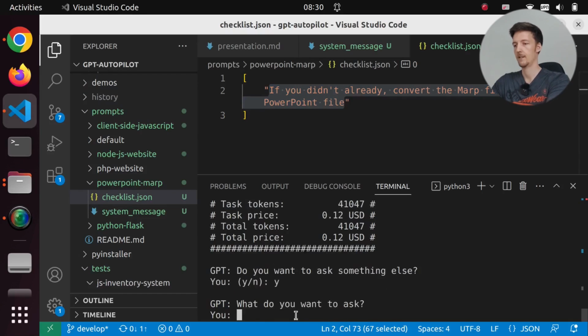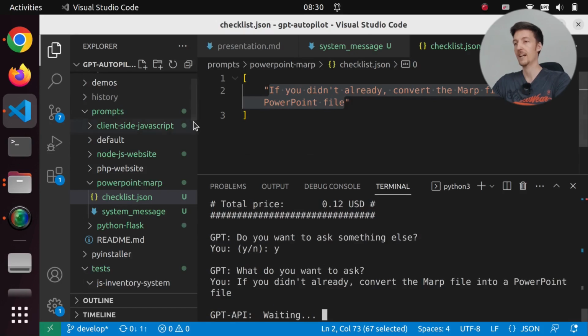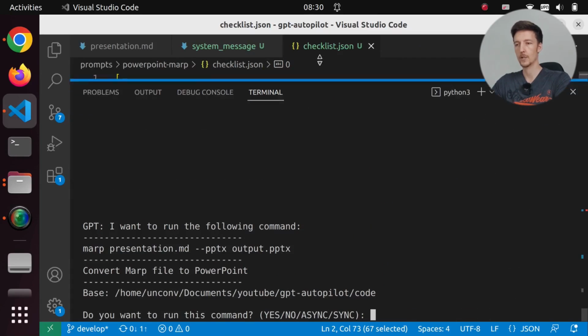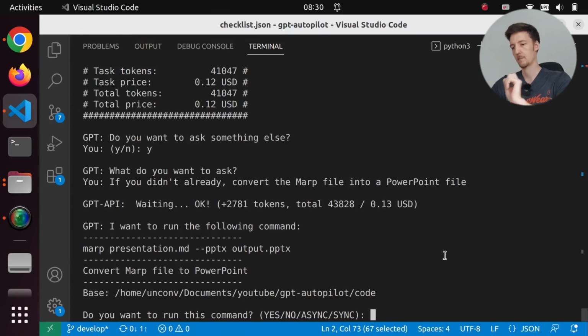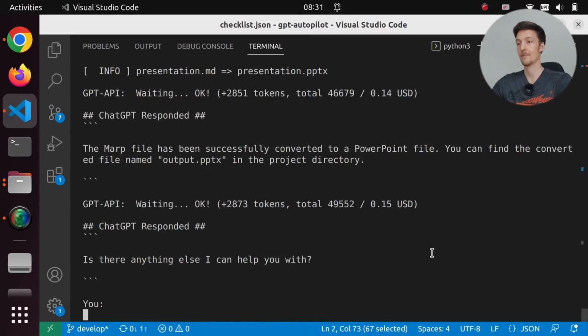So let's see if it actually will work. So if I now say, if you didn't already, convert the Marp file into a PowerPoint file, and then hopefully it will do it. Now it didn't actually install it this time. Now I'm not sure if that is necessary, because you don't really have to install it every time. And I guess if this gives an error, then it would say, okay, we have to install it. So this might actually give an error because it is using just the Marp command, but I am using the npm package. So let's see what happens. Okay, it actually works. So there is a Marp command. Is there anything else I can help you with?